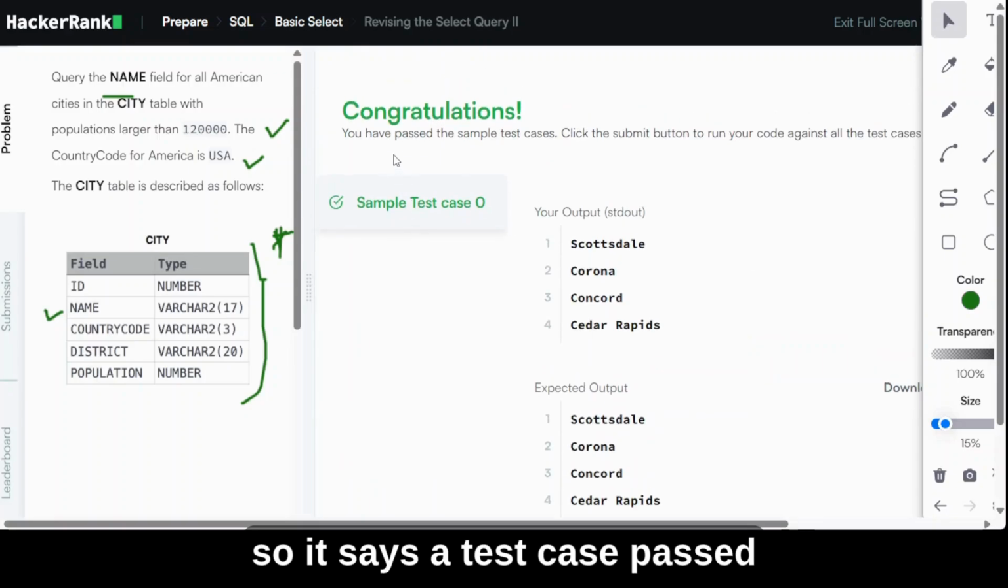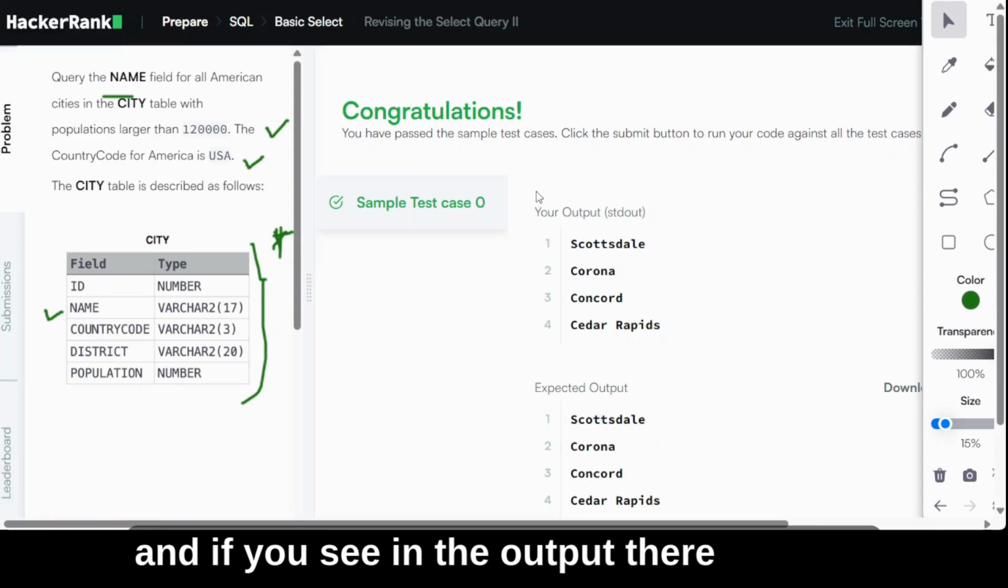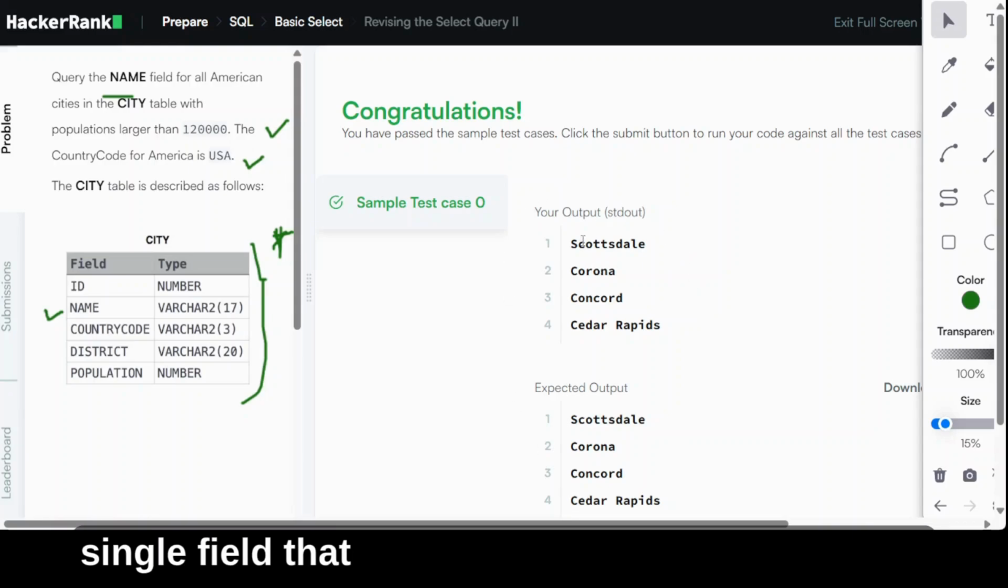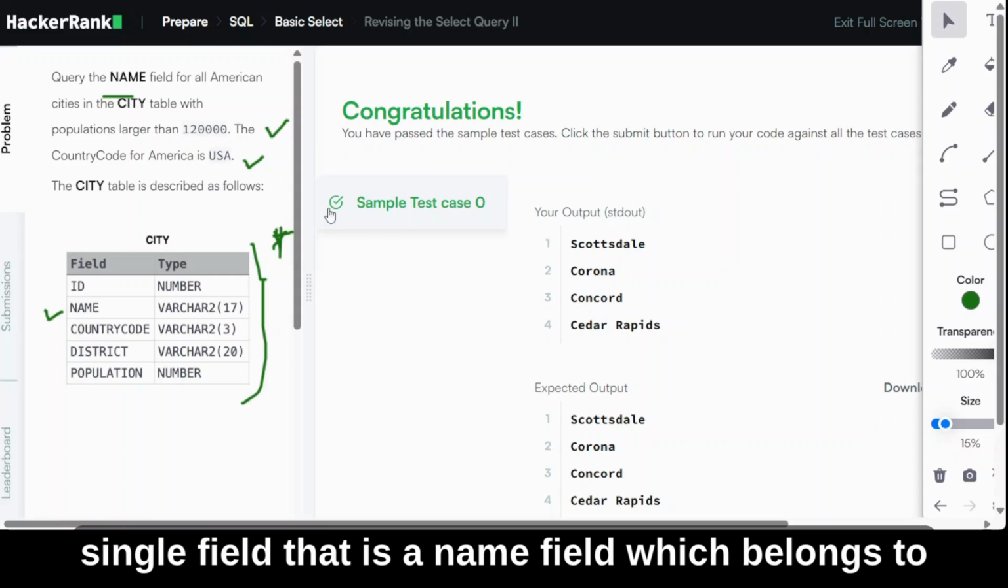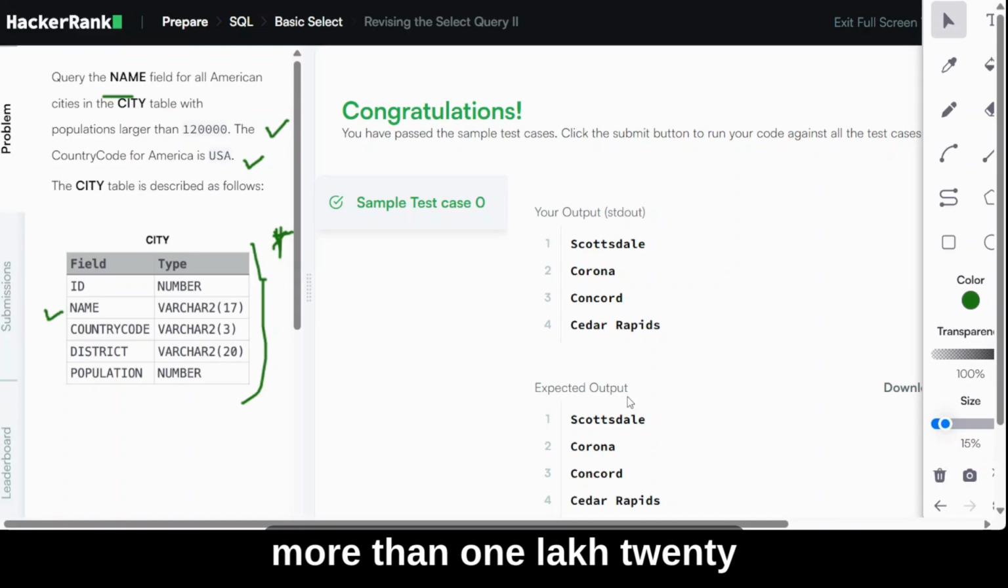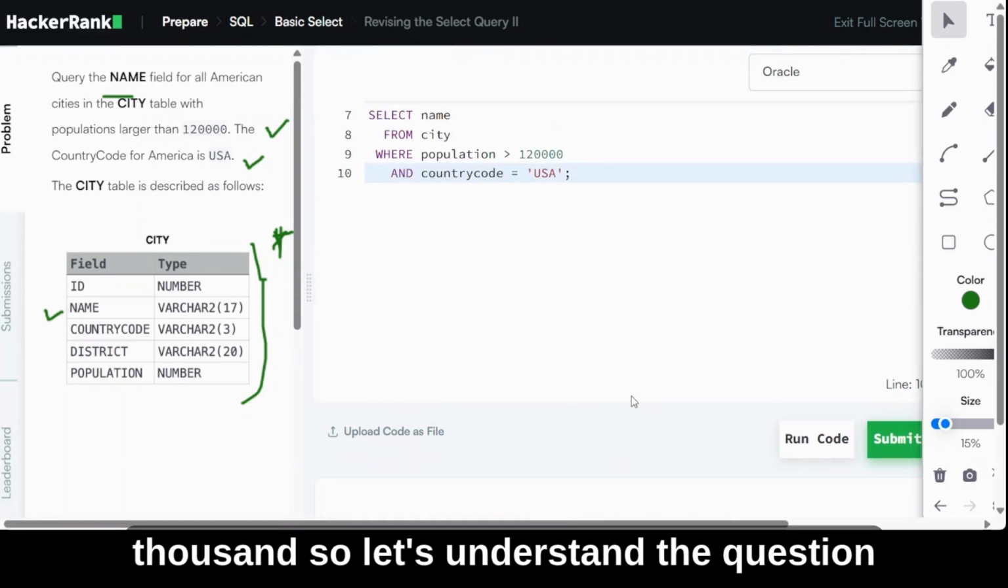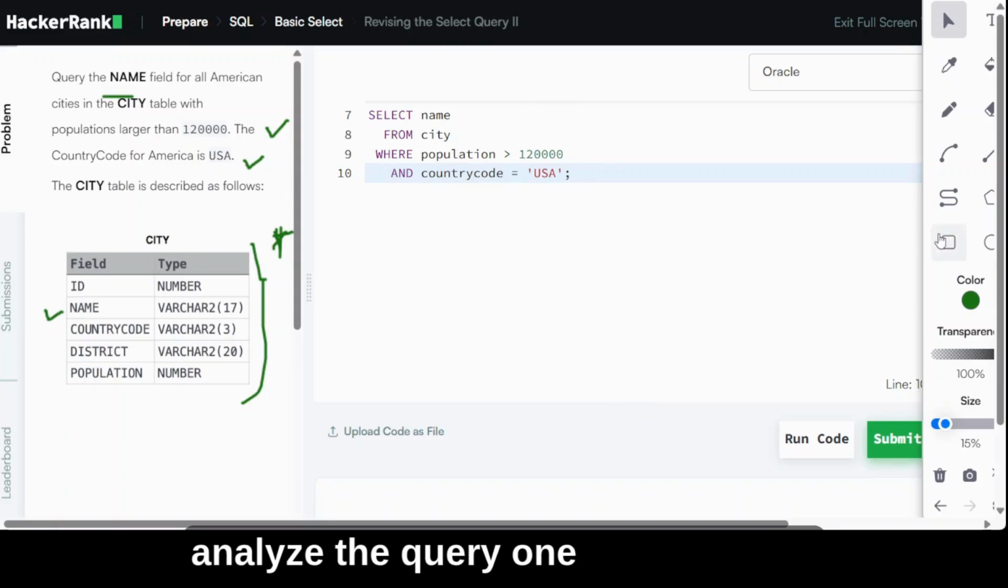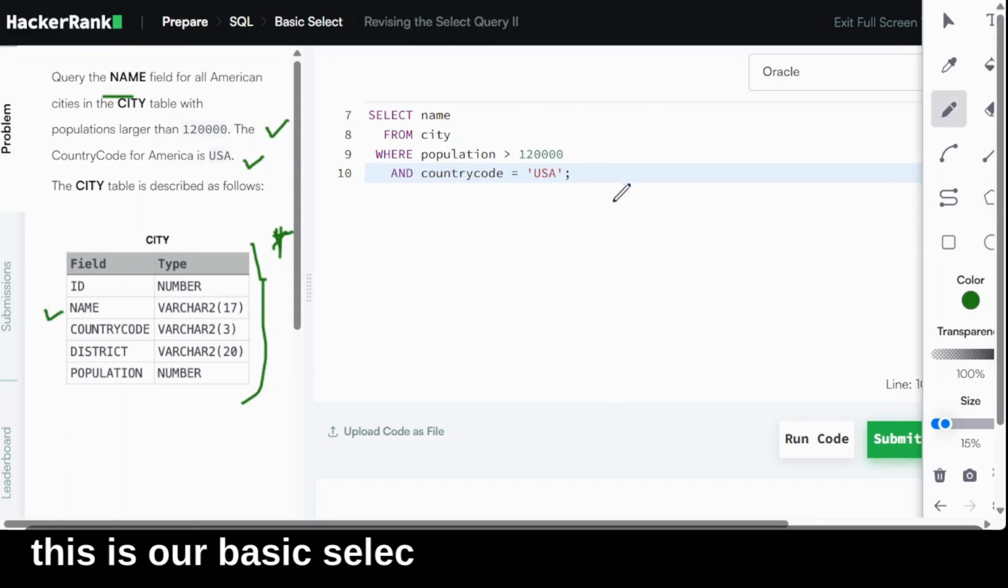Okay, it says test case passed, and if you see in the output, there is only a single field, the name field, for cities with country code USA and population more than 120,000. Let's analyze the query one more time. So this is our basic select statement.